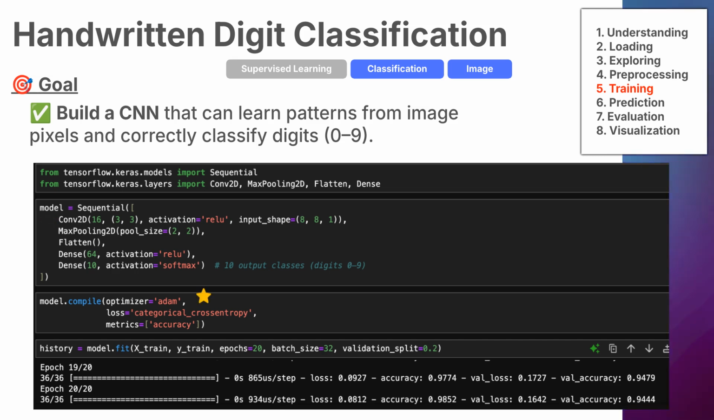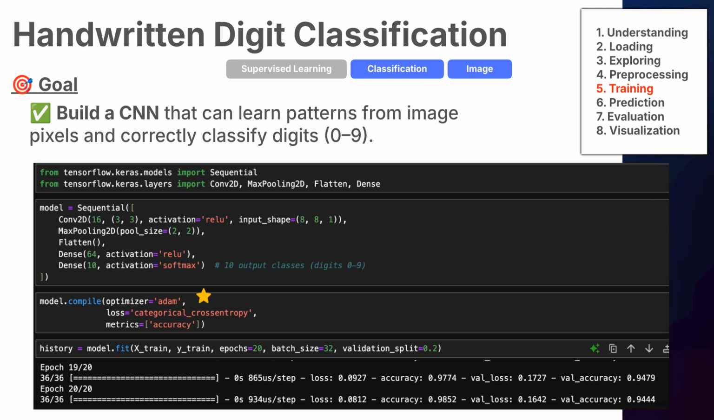Next, compile the model. Optimizer Adam automatically adjusts the learning rate. Loss categorical cross-entropy is used for multi-class classification with one-hot encoded labels. Metrics accuracy tracks classification accuracy during training.